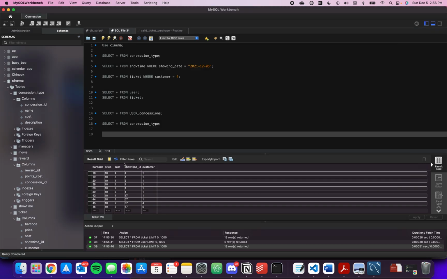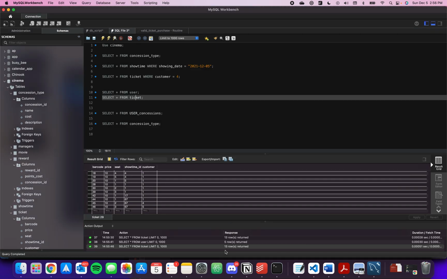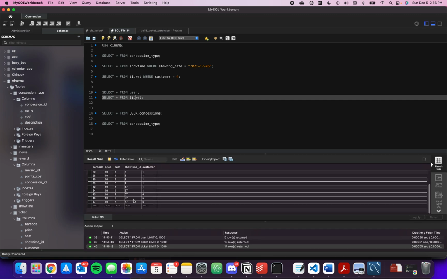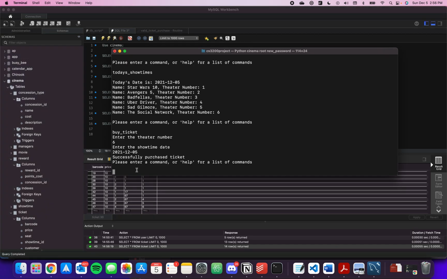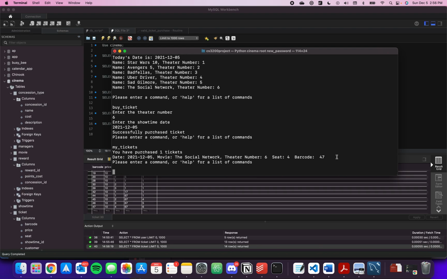If we run this again, before we had 13 rows, and now we have 14 rows. And we can see here that customer 6 just purchased a ticket, and this is all information that corresponds with other tables in our database. We can view the other corresponding data by entering my tickets, and we see that there's a ticket here for the one we just purchased.